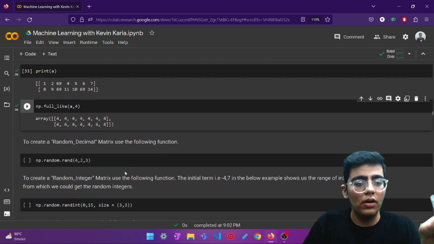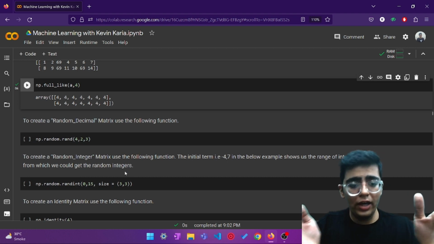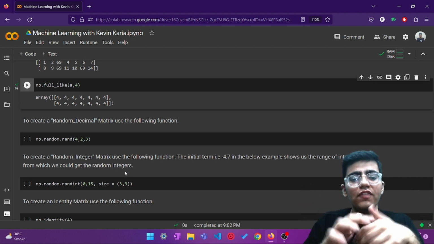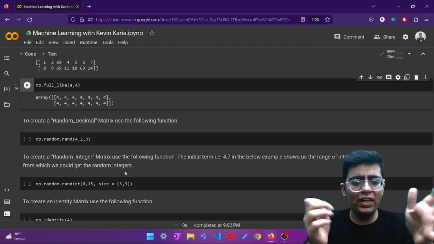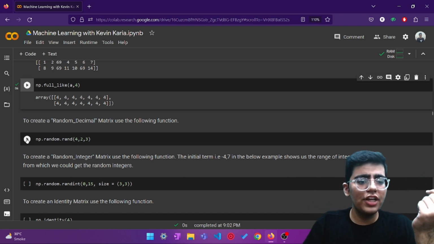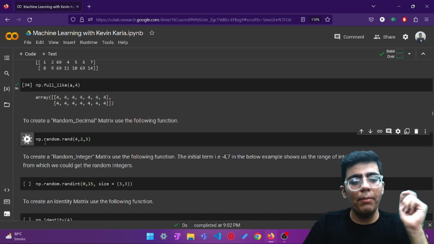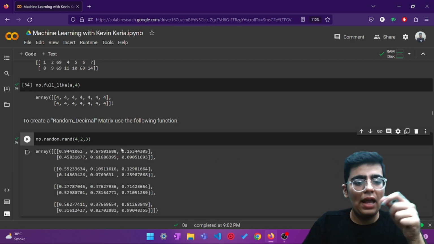Let's move ahead. Let's say you want an array of a specific shape, but all of them should be random decimal values. It should be any value which is a decimal. You mention the shape, you use the numpy.random.rand function, and there you have it.